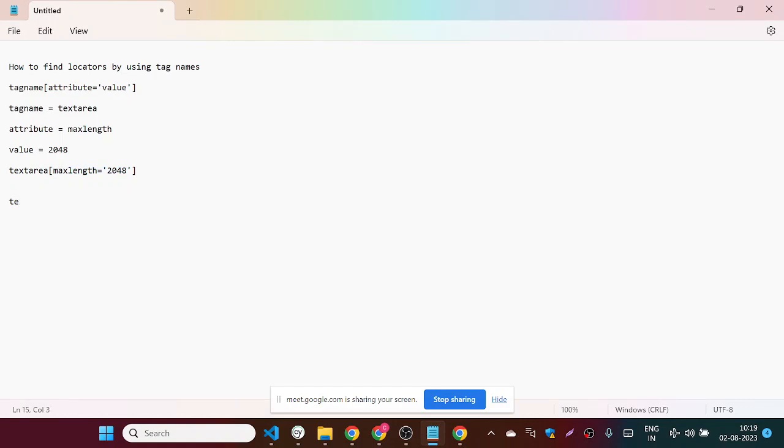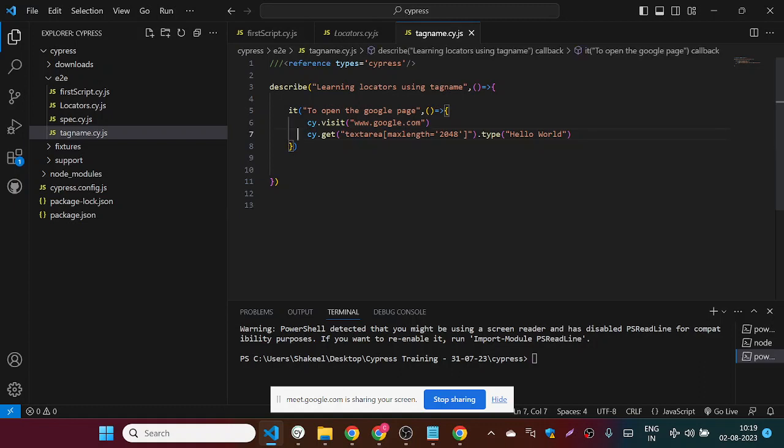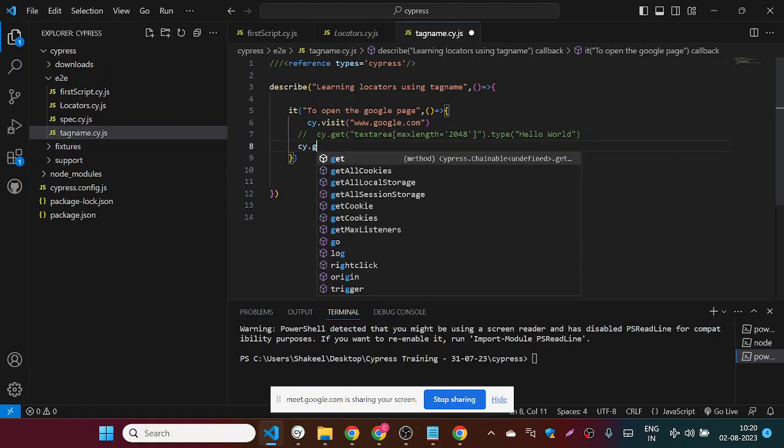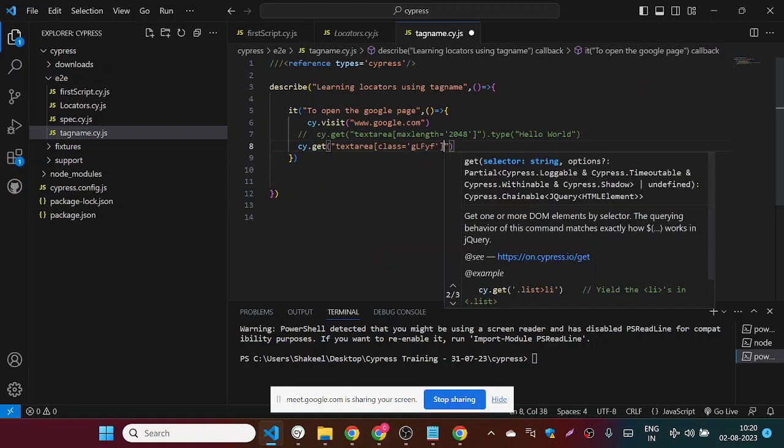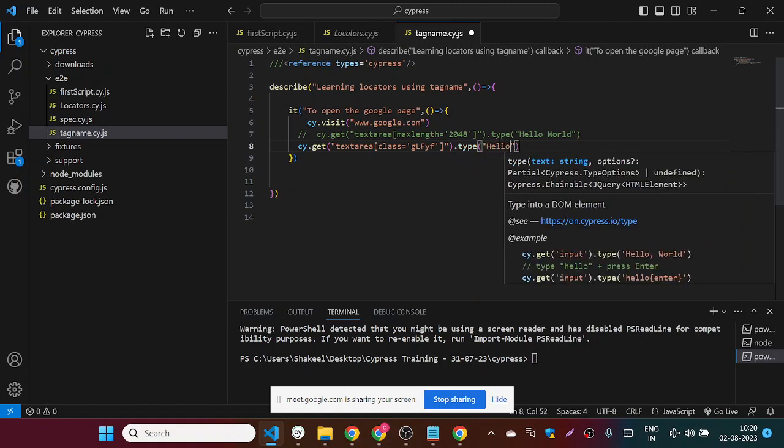Textarea is my tag name, and this one is my class, and this one is my value for this class. Like this. Take this, copy it, go to your VS Code, just give a comment, and again paste it here. cy.get in double quotes for this one. Dot type hello world. Now save it and run it.